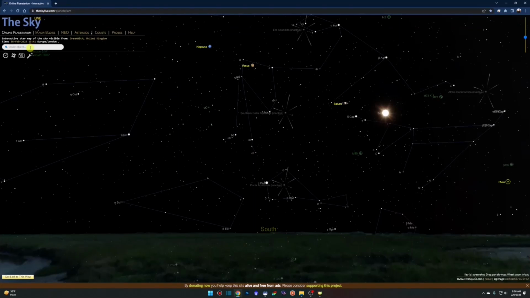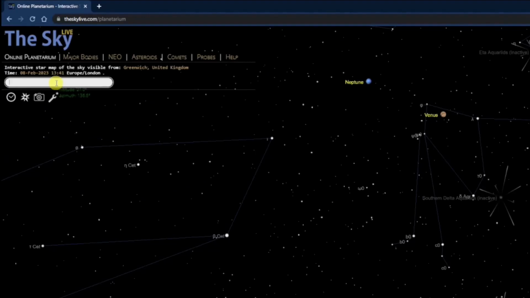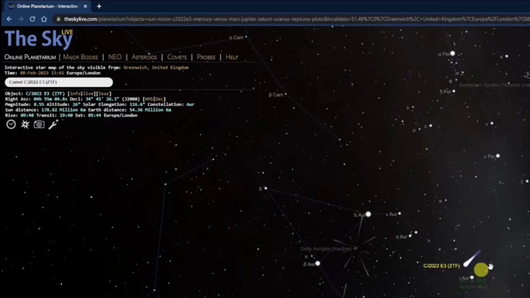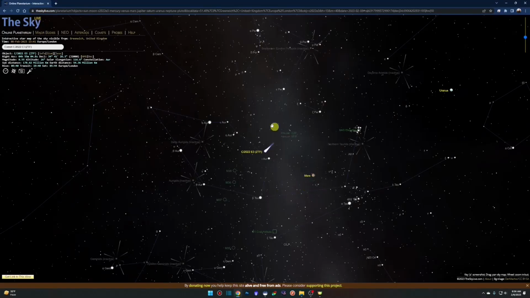Once you're up on this page, just where it says locate object, we're going to put in the comet. So C2022 E3 ZTF. There's the comet we're after now. And it shows it to us in the sky, but this is today at the time of the recording where the comet currently is at. We need to get the RA and Dec coordinates from the night in time when I shot my images.